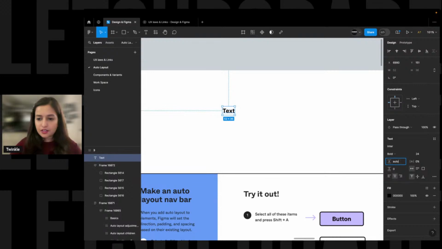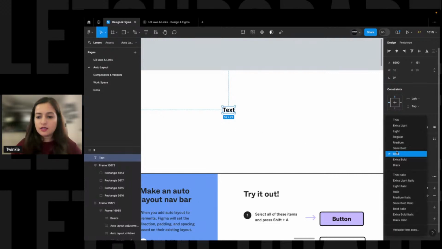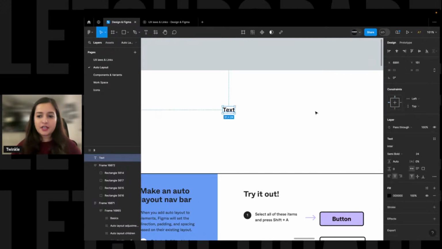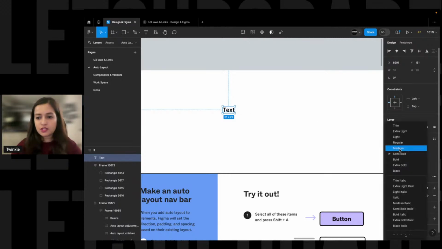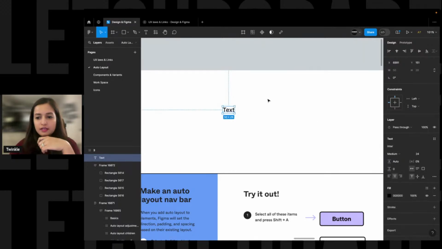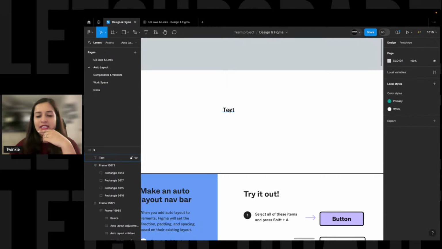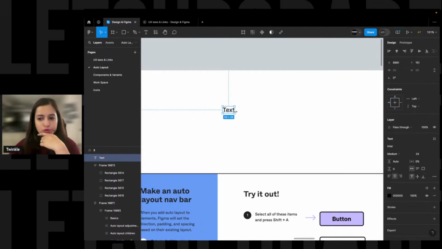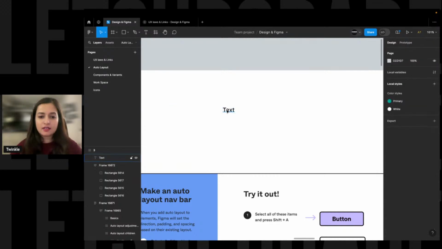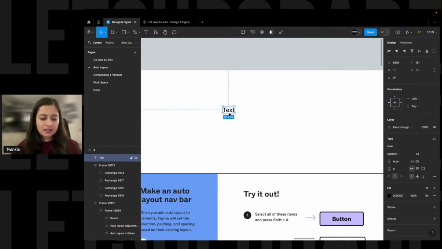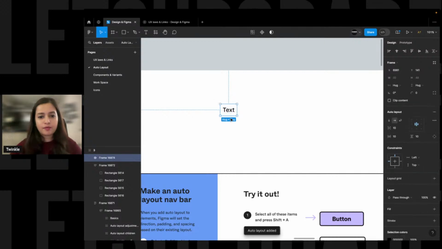If you are a beginner, I would suggest for line height, you go with auto. The default system font for Figma is Inter. It is one of the most amazing fonts there are. It is very simple, very minimal, clean. So I suggest that you start with that. I make sure that there is no letter spacing in this. And what I do next is I click Shift A on this text, around this text.